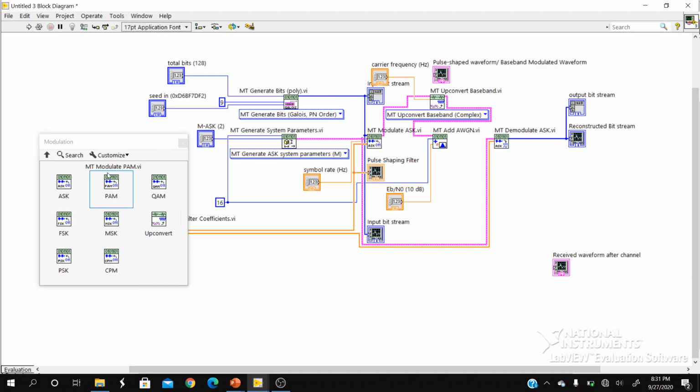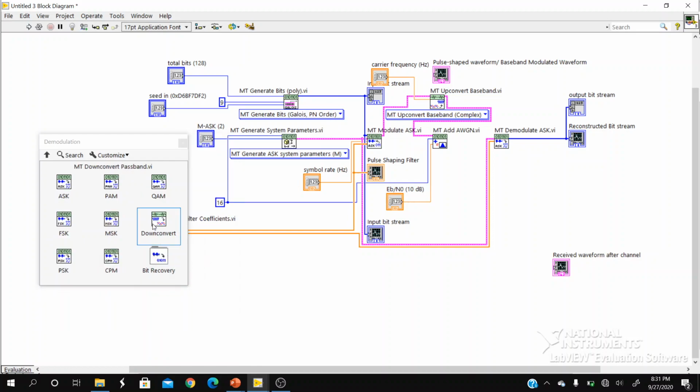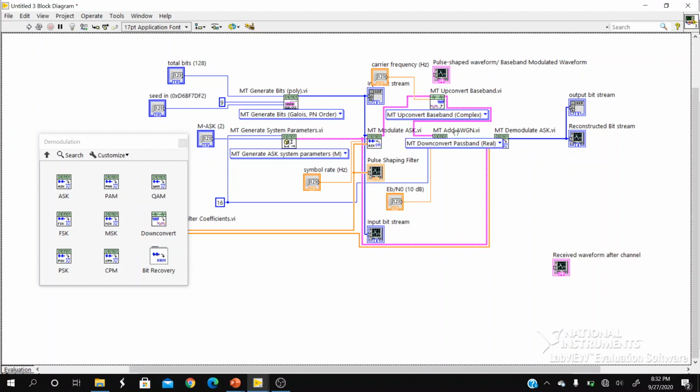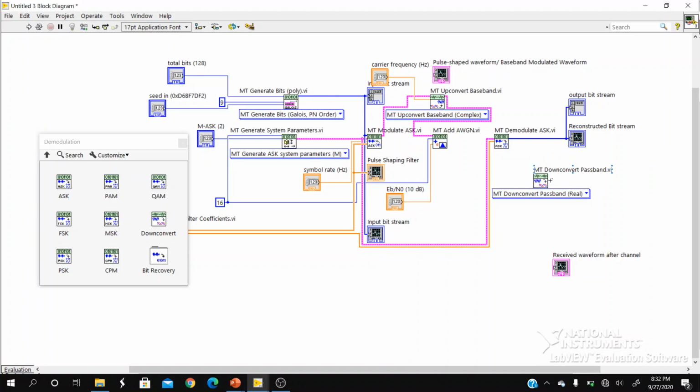Here I am currently under the modulation palette. Click on the up arrow mark, go to the demodulation palette. There you can find one of the blocks in the second row, third column, as empty down convert pass band. So that means your current signal is in pass band, and that pass band or band pass information should be down converted. So click on this empty down convert pass band, right click, label the block first.